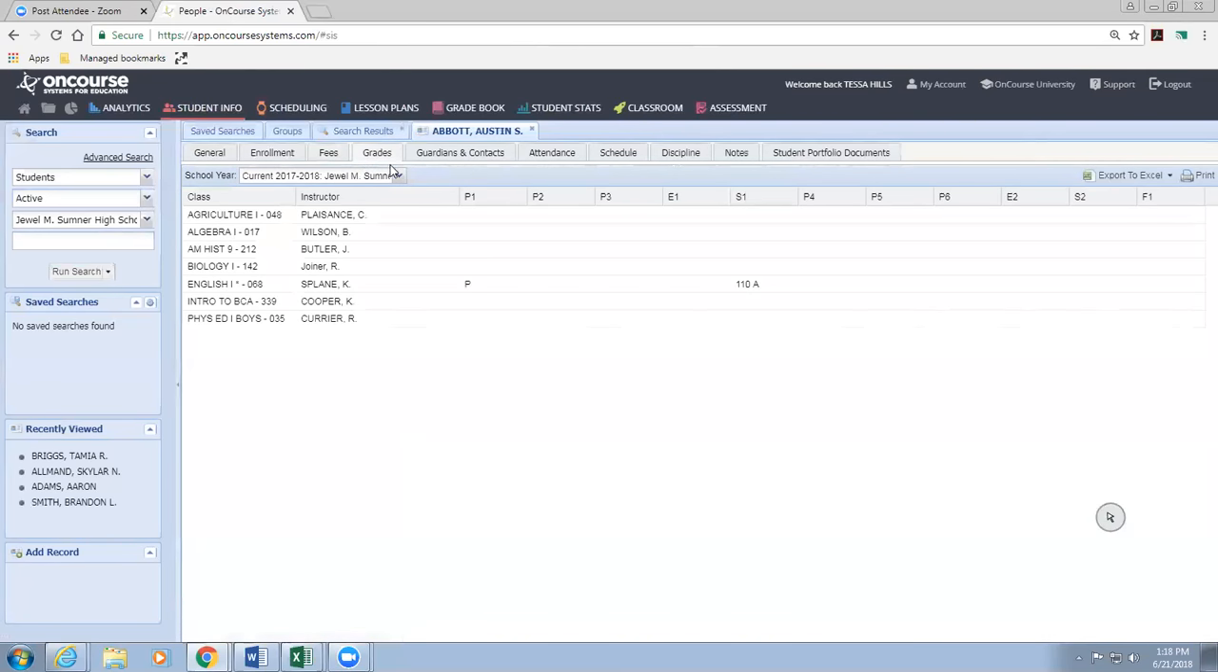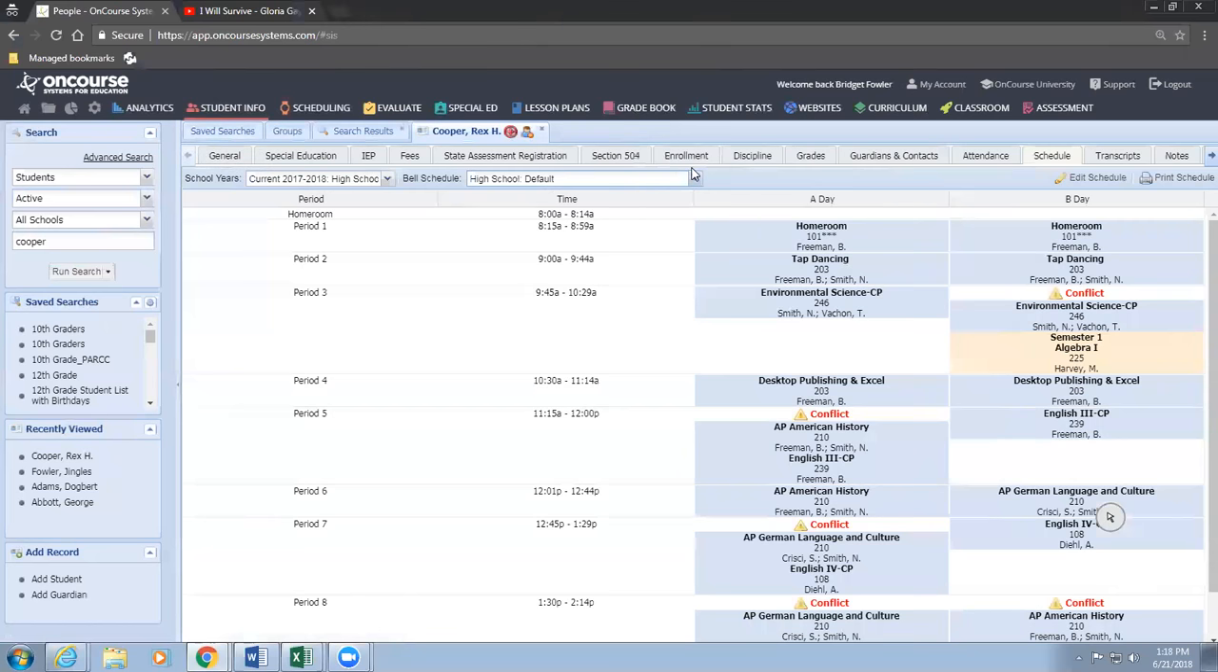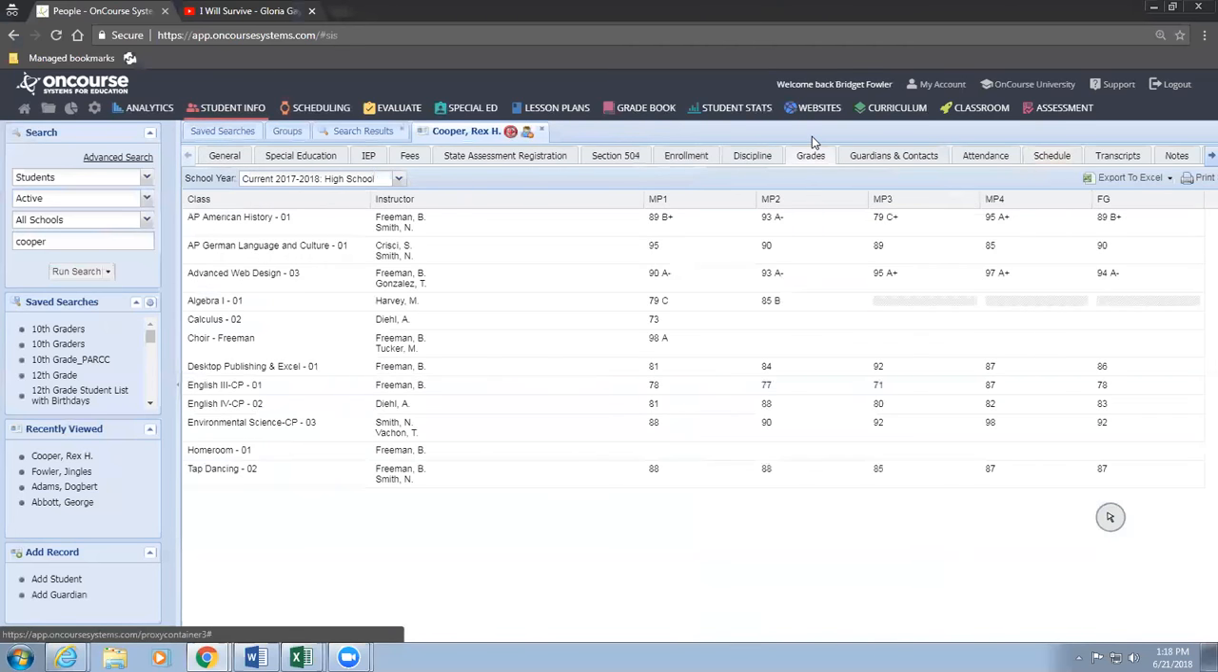Moving along, the next tab we're seeing is the student's grades tab. Now I'm going to bring up my demo here. We're going to look at our buddy Rex Cooper for those of us that have been in other trainings. This is what the grades tab will look like once your teachers start using their grade books. We can see all of the classes that the student is enrolled in, their instructor, and what their current marking period averages are. This is all live time, so anytime a teacher updates a grade in their grade book, if you go to the grades tab, it's going to reflect the most recent average for whatever marking period we're in.